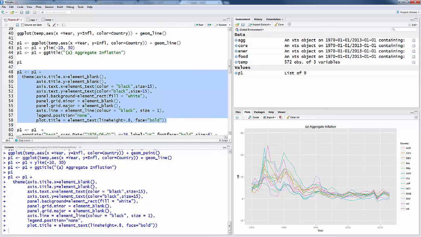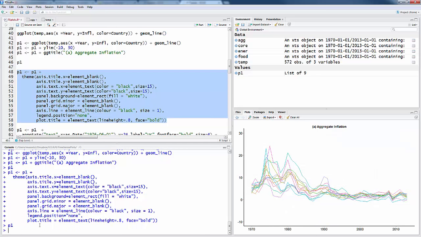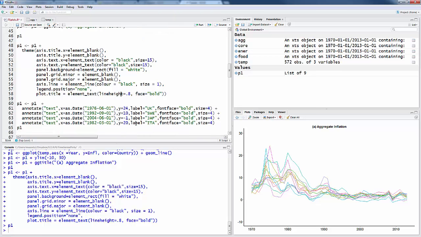So I run this. It has done something. And let's see again just what the visual change looks like. So I've gotten rid of the gray background, created black axes. So this is more of something you could put in a paper. And the title is bold. That was here. Plot title, element text bold, and different height.